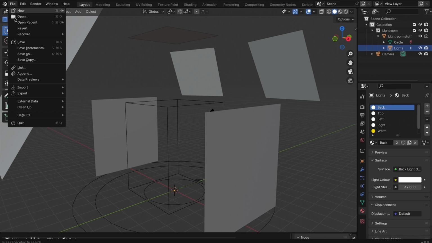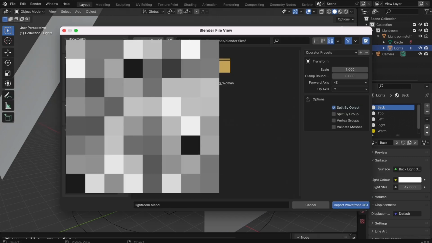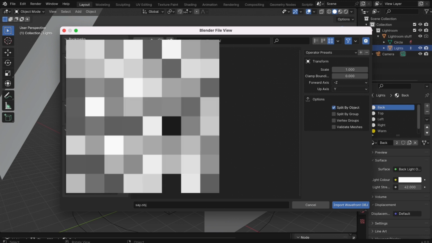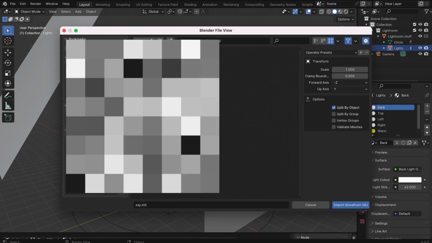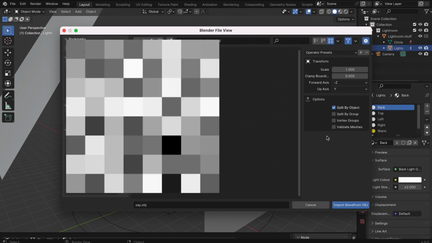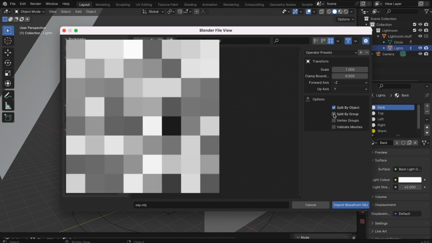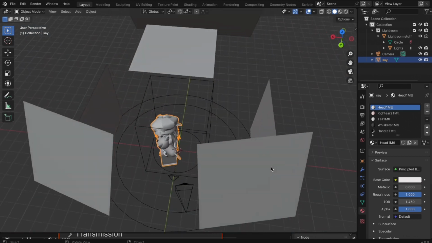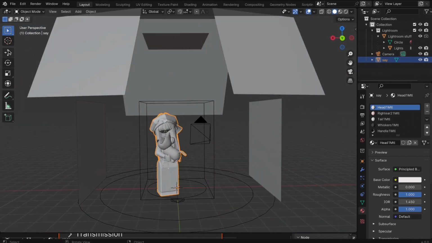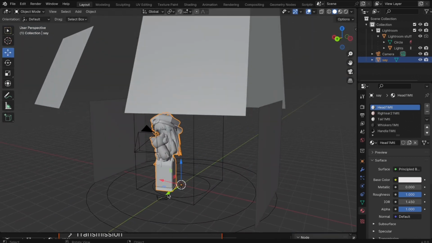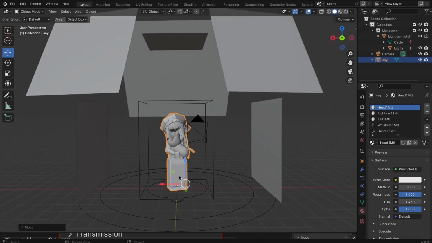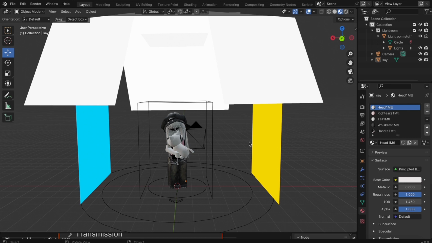You're gonna want to go File, Import, and import Wavefront OBJ, and then go to the place you saved it and click your OBJ one, not your MTL file. That's something different. OBJ one, and you don't really need to worry about any of the stuff on the side. Then click import at the bottom, and it should import it into your Blender. You're going to need to use the move arrows to move it into the center because it does spawn a bit wonky sometimes.